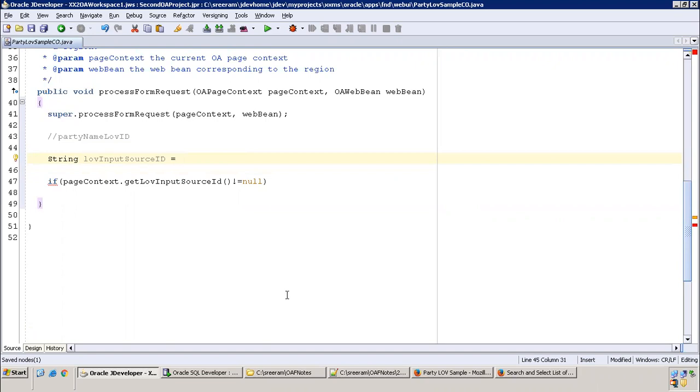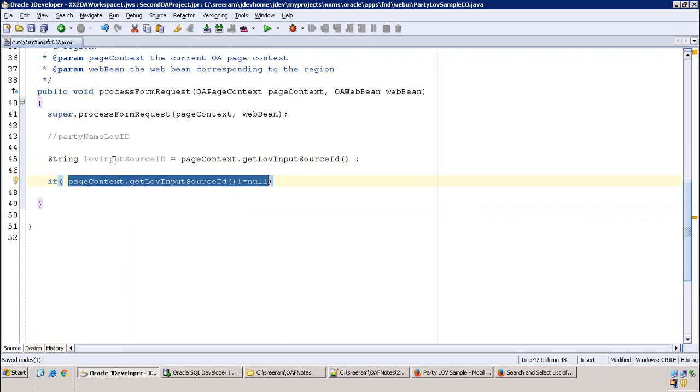We will not use the same logic which we have used for the button event. That will not work out. So we have to use the logic in the AIM implementation, right? Now I'm talking about handling the event of LOV. Okay. So we have to use this logic for the LOV input.